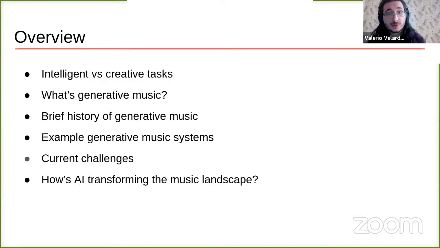And then I'm going to show you some sample generative music systems. As I said, unfortunately, I won't be able to play the audio directly from my presentation. I'm just going to share the links with Josh and the others so that they can give you access to those links in the chat. Then I'm going to discuss some of the challenges that we are currently facing in generative music, and talk about the business impact of AI within the music production and musical landscape.